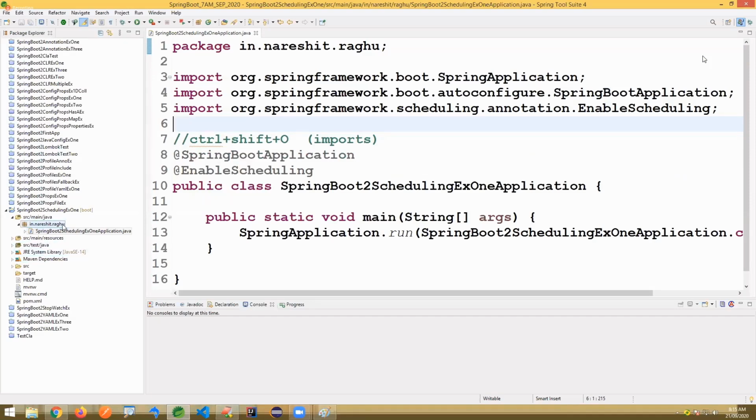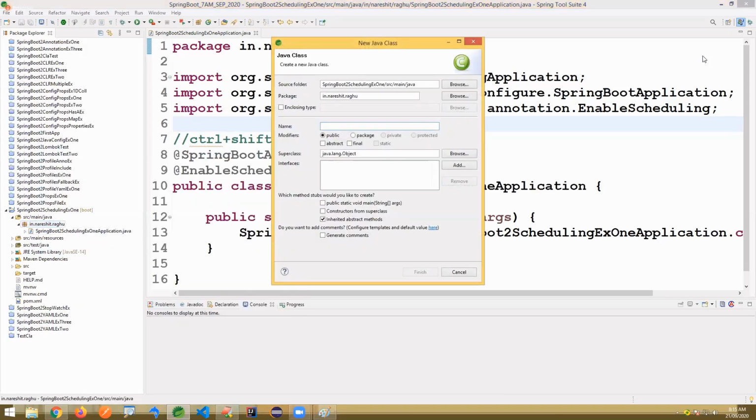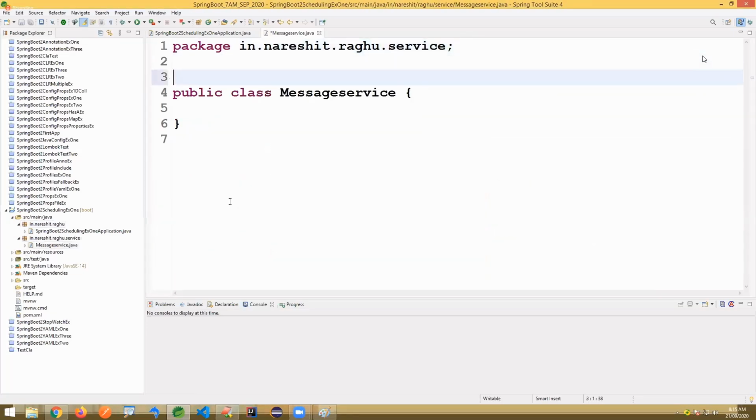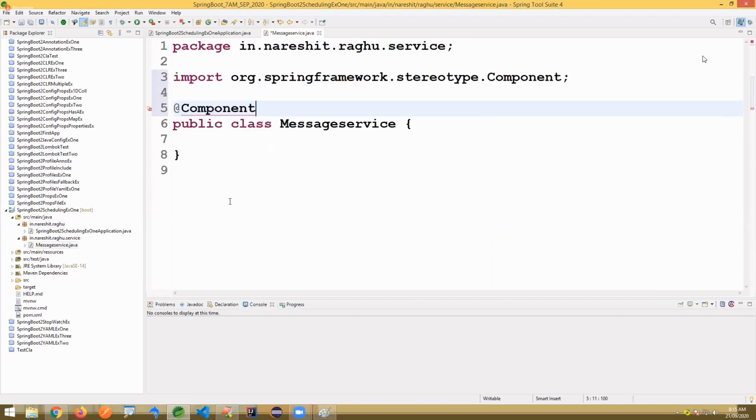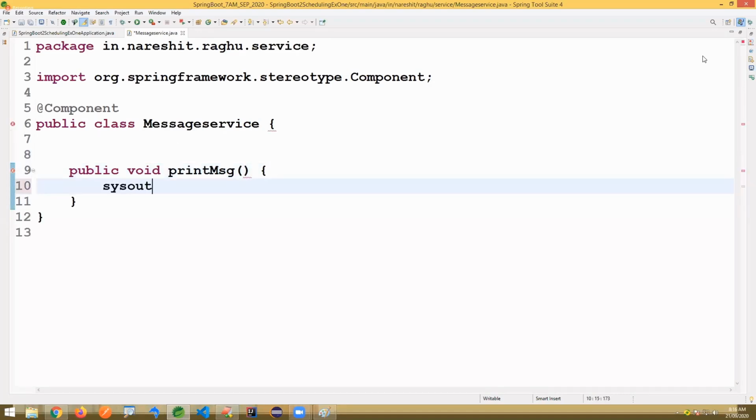Now I'm just writing a simple class here. It's a message service. I'm writing dot service, and on top of this, @Component, so the object must be created. I am writing a method here, a public void printMessage. In it, System.out.println, printing hello plus also the date and time.